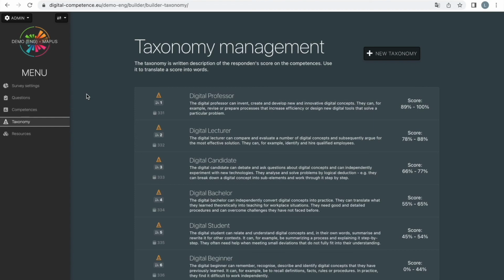Welcome back. I will continue with walking you through the taxonomy and the resources. So the taxonomy and taxonomy management is what you see here. You press taxonomy in the menu panel and then you can manage all of it in here.